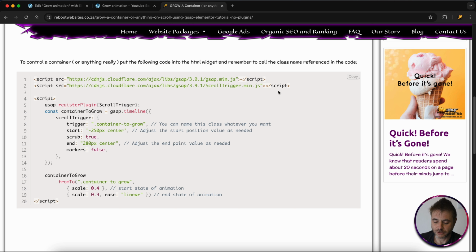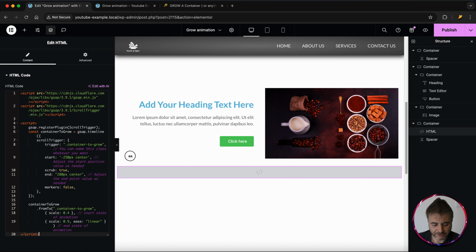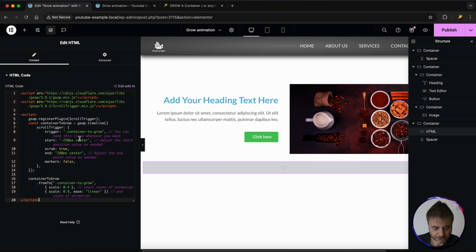What we're going to do is copy this, and then inside the Elementor page builder, we're going to make sure we are in the HTML widget, and we are going to paste this code. Now within this code, if I just move this over, you're going to see that there's a trigger. That is what we're going to target to make this animation work.